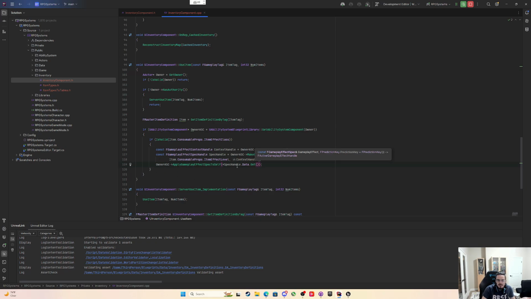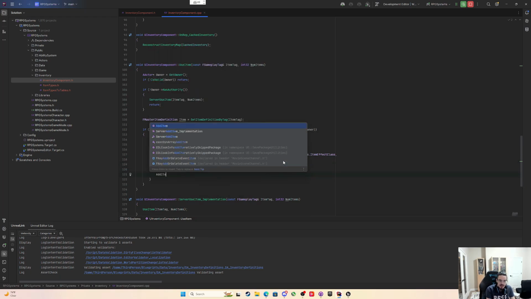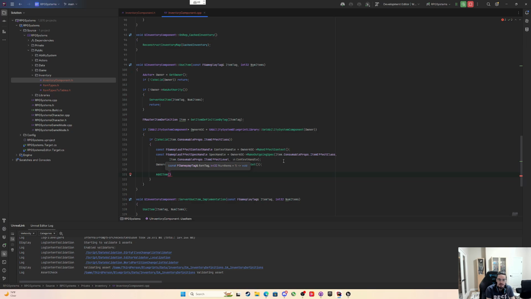And then it's a consumable, right? So now we've used this item. So we are going to say AddItem, and we are going to pass in the item tag, and we're going to add -1. We're going to use it. And for right now, looks like item can be const. So we'll see about that.